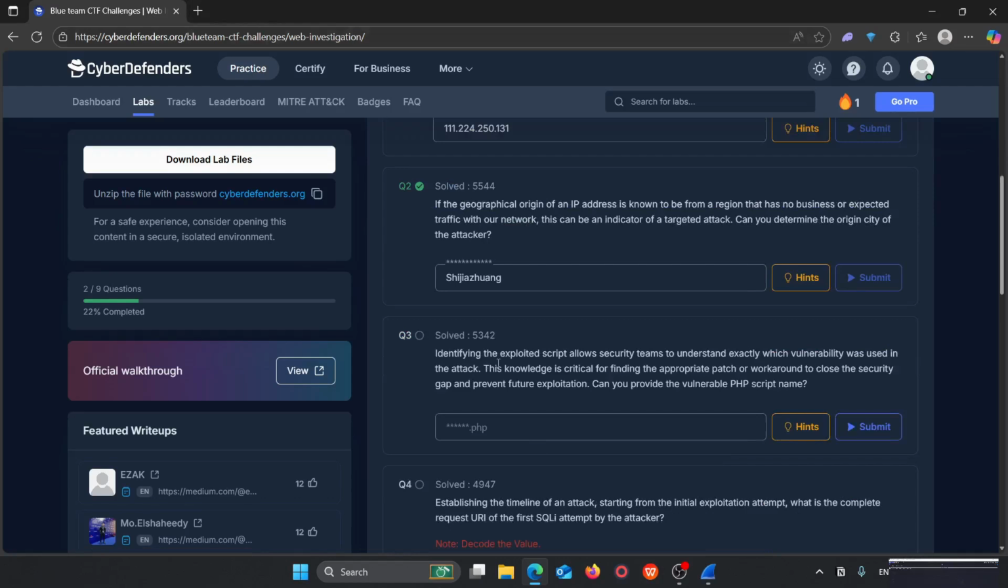Question number 3 says, identifying the exploited scripts allows security teams to understand exactly which vulnerability was used in the attack. The knowledge of it is critical for finding an appropriate patch or a workaround, closing the activity, and preventing future exploits. Can you provide the vulnerable PHP script name?